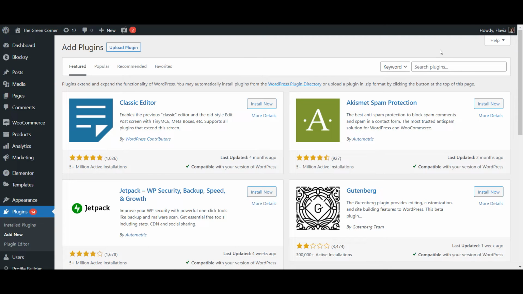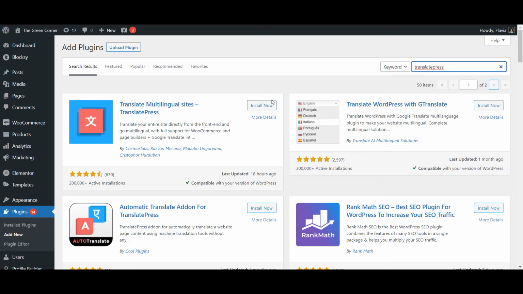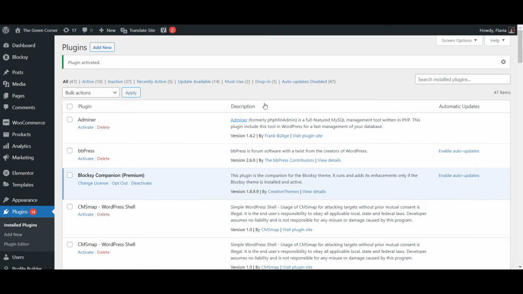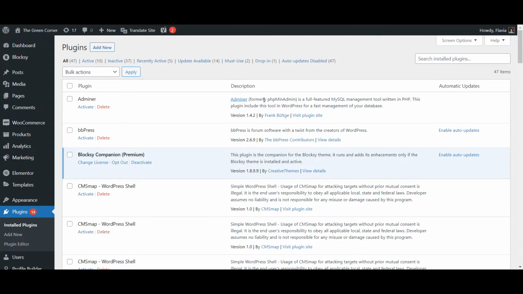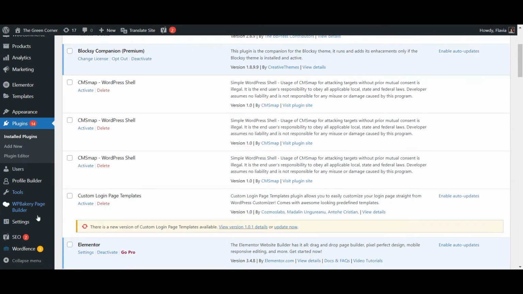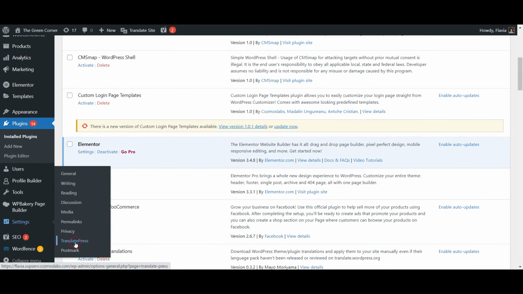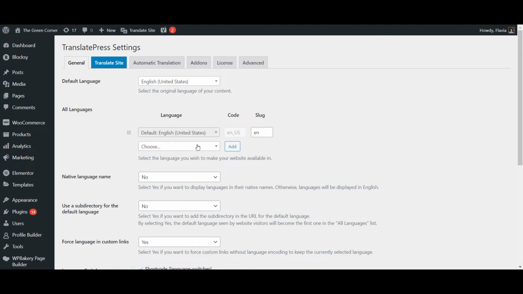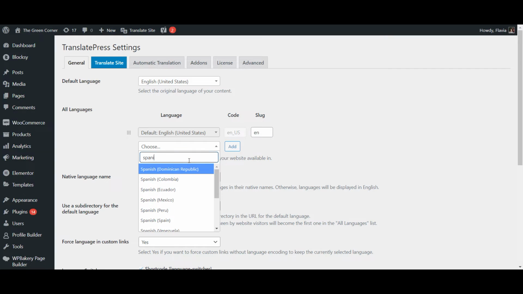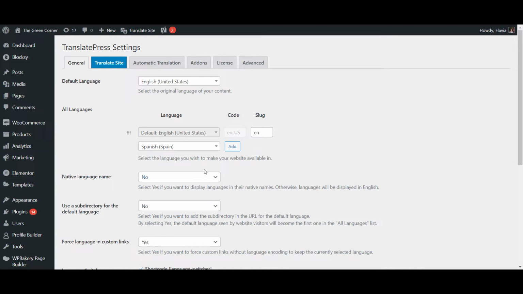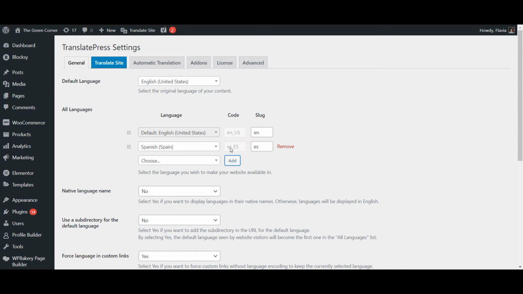For this, you'll need to install and activate the free TranslatePress plugin that you can download from the WordPress repository for free. Once TranslatePress is installed, you'll have to add your secondary language. That's the language that you want your website to be translated into. So let's go to Settings, TranslatePress, and do just that. I'll use Spanish here as well. As you can see, I'm simply choosing the language from this dropdown and clicking the Add button.